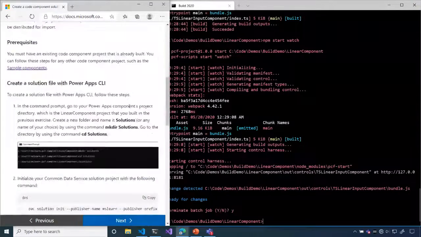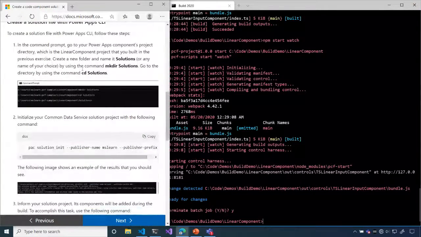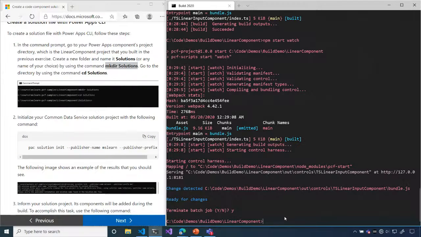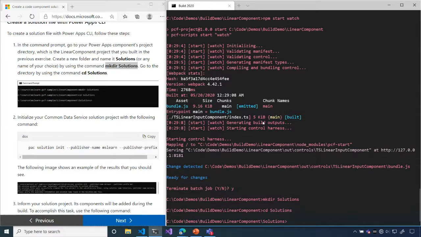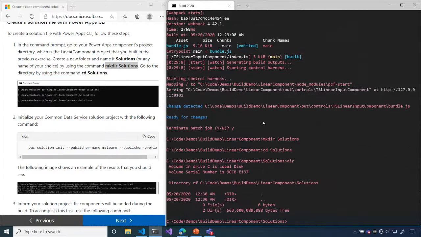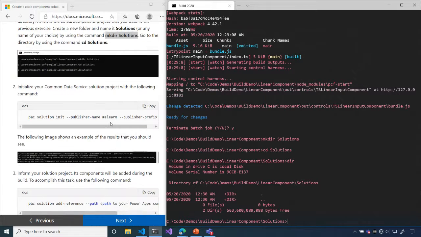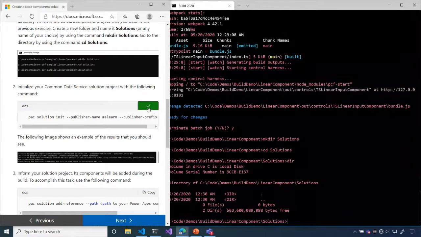So if you take a look here, the next thing we want to do is make the directory for our solution. So going to copy and paste that in. And then we're going to cd to solutions. And you'll see that we have our empty directory. And so now we're going to go back to our CLI, our pack CLI. And we're going to create a solution and we're going to do init.